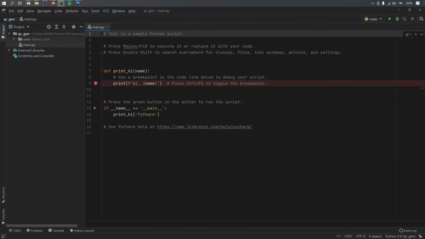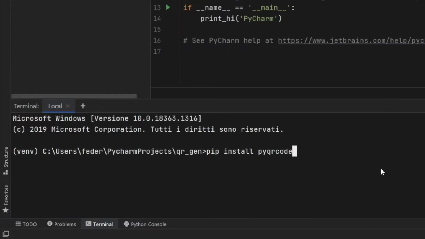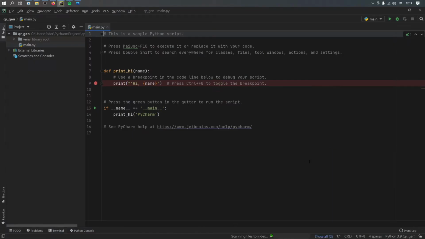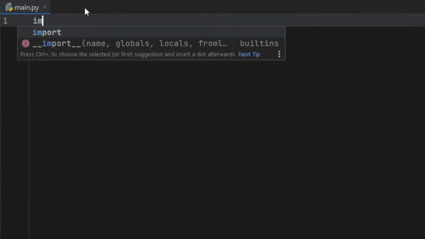So the first thing we're going to do is create a new project in Python, and I'm using Python 3.9 in PyCharm, and we are going to go to the terminal. And inside here we need to type pip install pyqrcode. And then we have to wait for that to install. Then we can go ahead and close the terminal because that's all we need to do there. And we have to delete all of this sample code. And now we can start with the imports.